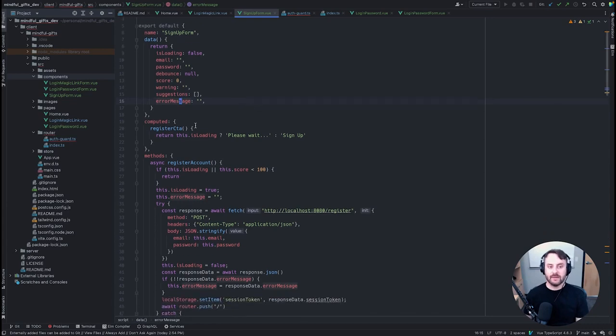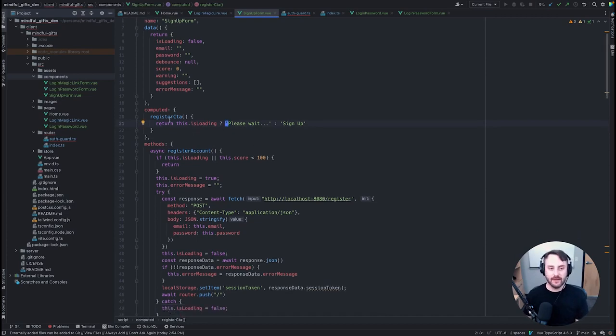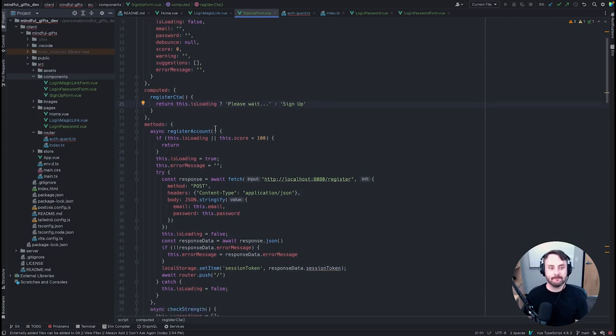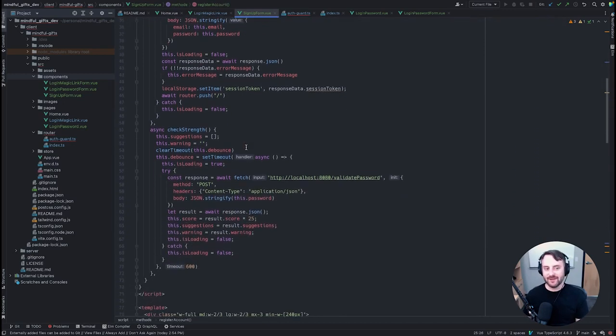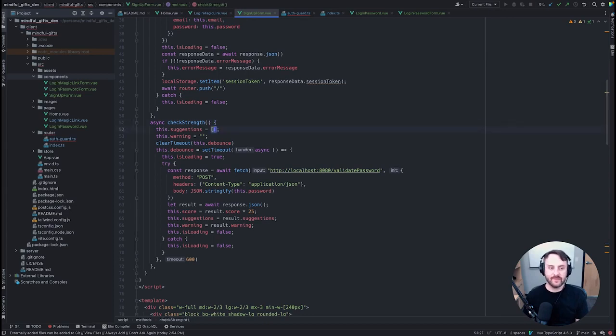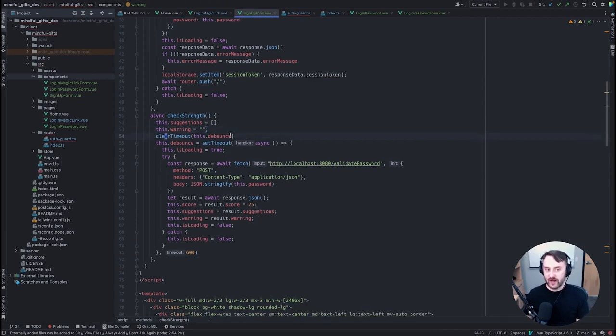This computed property register CTA is simply going to be the button text that changes depending on whether or not the request to register a user is in flight. And then we have our register account method. So I think it's actually useful to take a look at the check strength method first, since that's going to be invoked first. We're going to set suggestions to an empty array and warning to an empty string. We're going to call clear timeout on debounce. And then we're going to set the value of debounce to our set timeout function, with a callback for what we actually want to invoke.